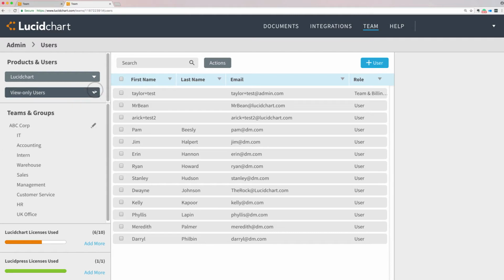Beneath Products and Users is Teams and Groups. The Teams and Groups feature makes it easy for users to share and access documents in Lucidchart. As an admin, you can manage those teams and groups from this panel on the left. Let's look at how to best organize teams and groups.